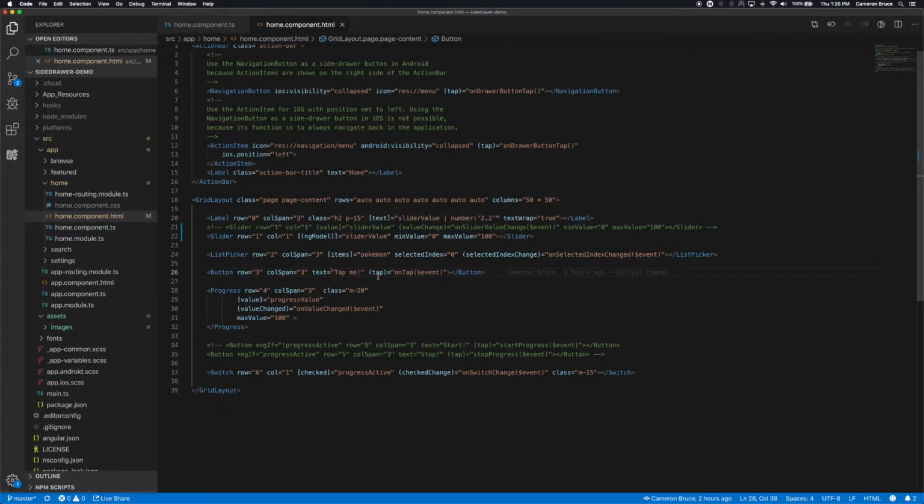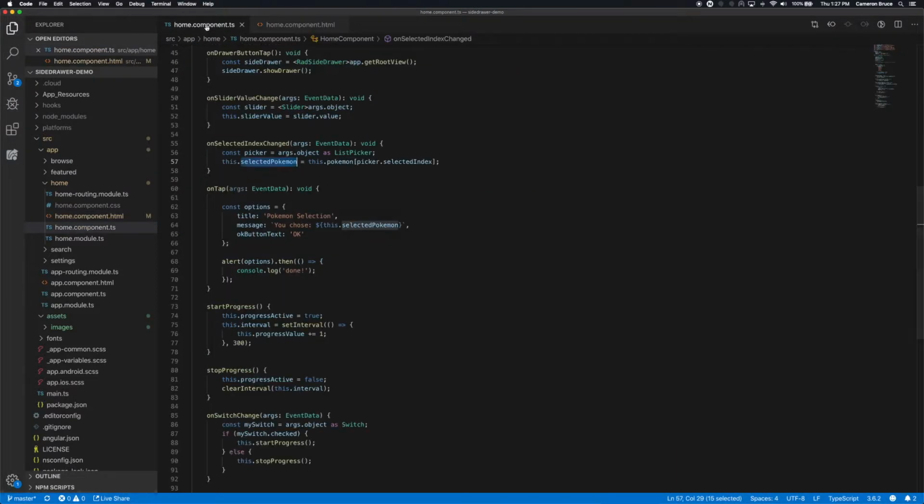So tap events, very useful. You'll use them throughout NativeScript, but if you just go ahead, when you tap on something, it'll trigger whatever function you pass it here. You can also execute code inline in the HTML if you'd like, but I think it's best practice to pretty much always call a function from the HTML.